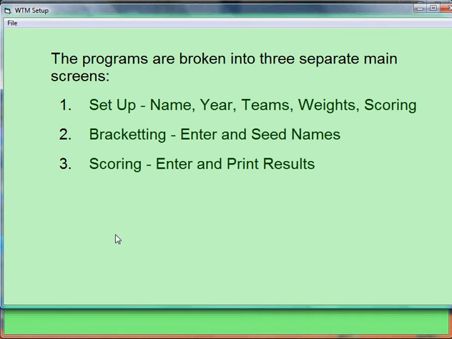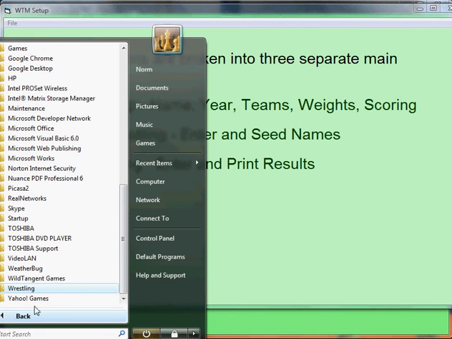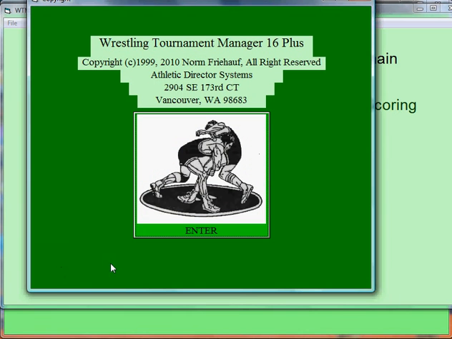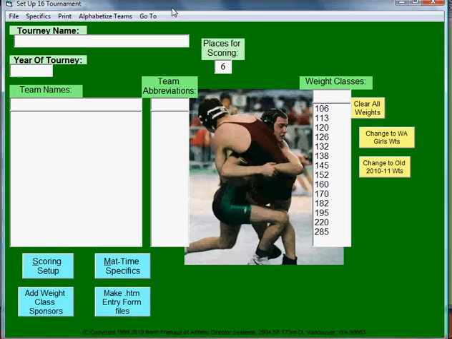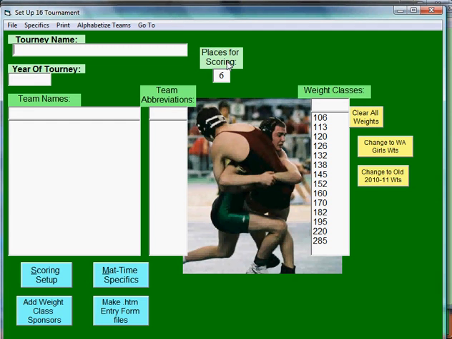To be able to run the tournament, obviously you have to install it, which you'll get a CD. You install it. There will be a folder called Wrestling, and in that folder will be the name of the tournament. And this is the 16-man tournament, and all you've got to do from here is enter, and you'll get the setup screen. In the setup screen, you're all ready to go here with the setup.